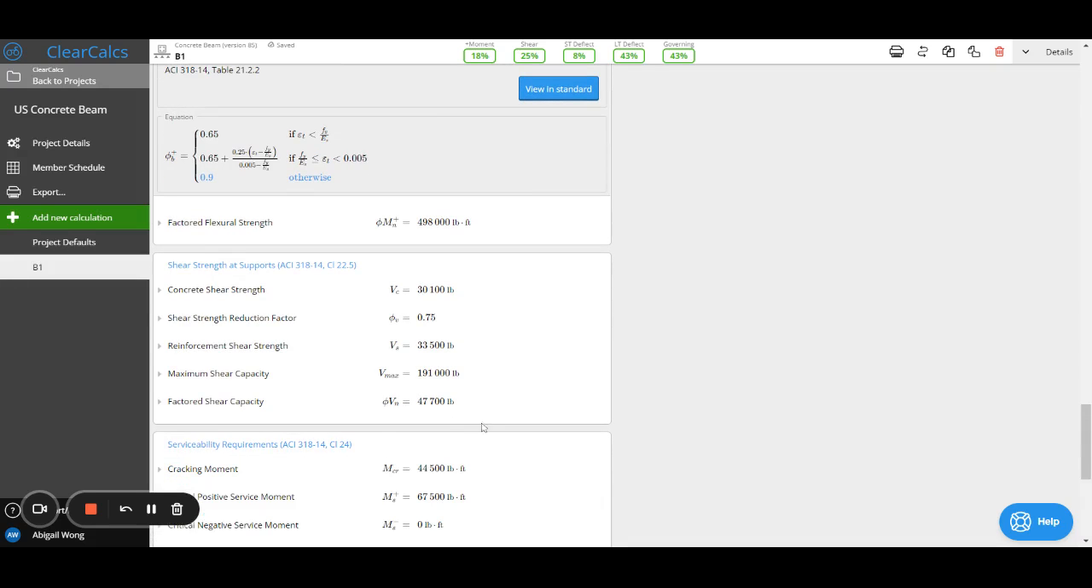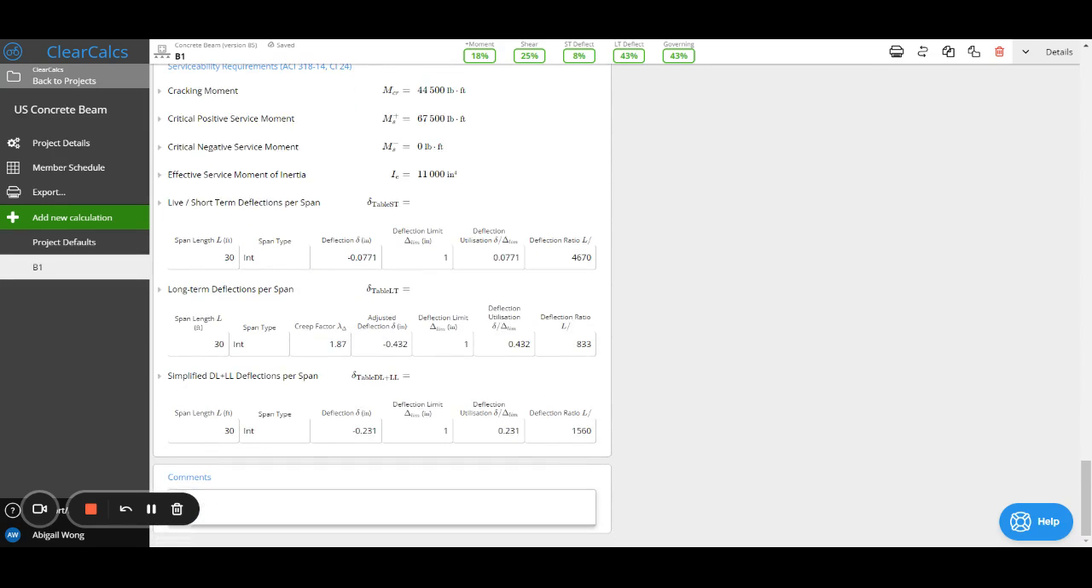In the serviceability requirements, you can see all of the calculations for deflections. It is calculated for each span individually. For cantilevers, the allowable deflection is taken as twice the simple span deflection per the IBC. Total deflection is then multiplied by the analysis to effective moment of inertia ratio.